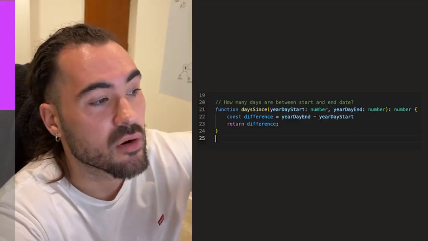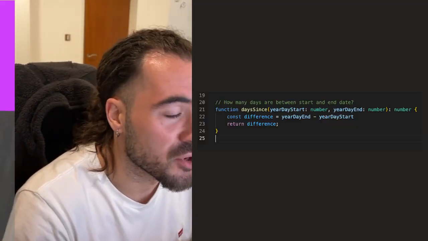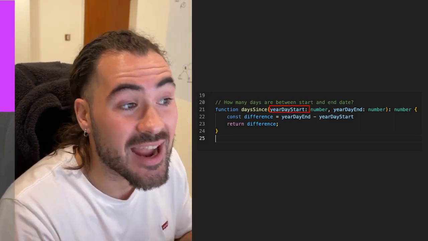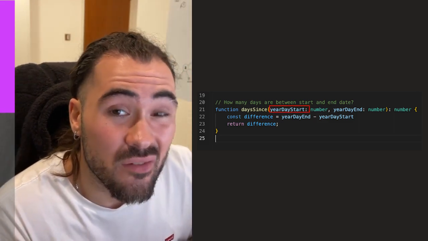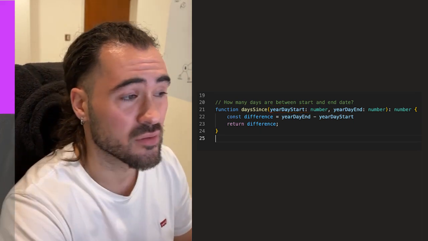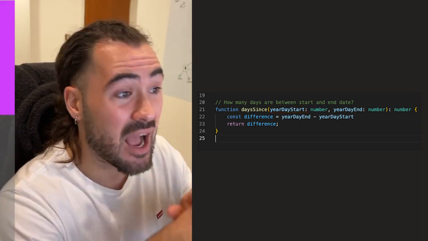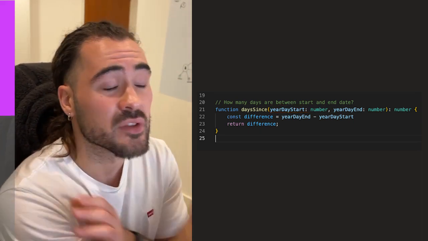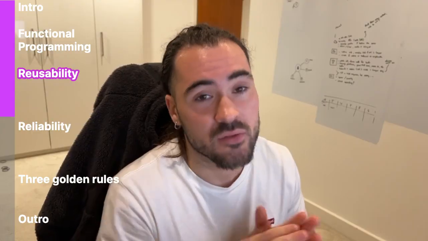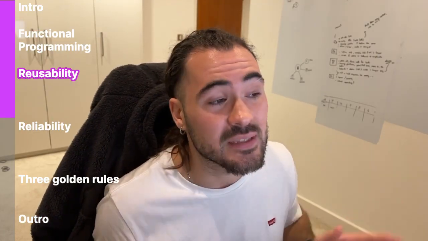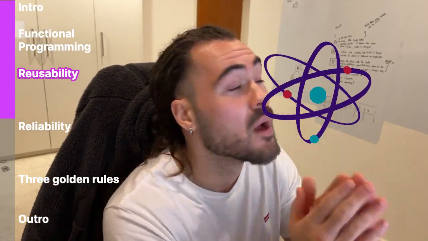If we look at the code on screen now, you can see the daysSince function. There is only one difference. I have included the year day start variable in the input. So we just call daysSince and we include the start date, and now this code will work anywhere. It's not going to error, it doesn't depend on anything else, it is atomic. It does one thing and nothing else.